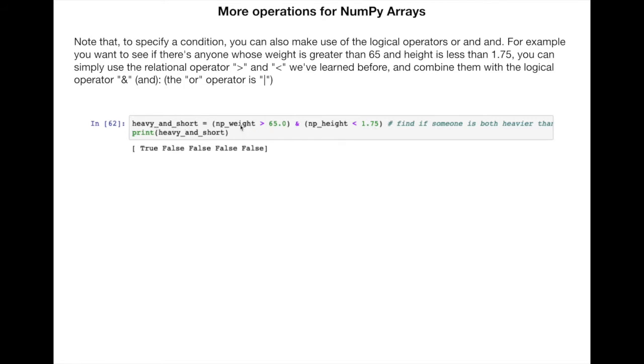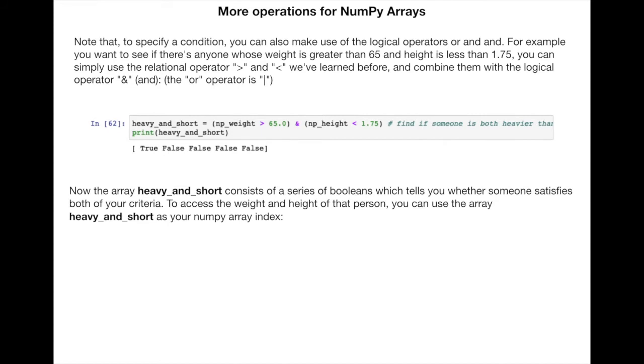So in this way, we do the relational operators, and also we do the logical operator, and put them together. This is AND. If both of them are true, then you get true, right? So in this case, if we print out the results, you get a new array that tells you the first element has a weight greater than 65 and a height less than 1.75. So now heavy and short consists of a series of Booleans, which tells you whether both conditions are met.